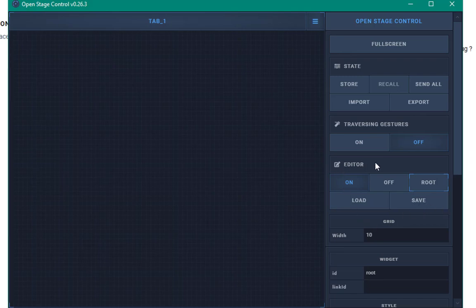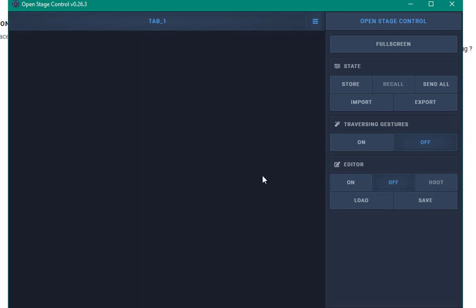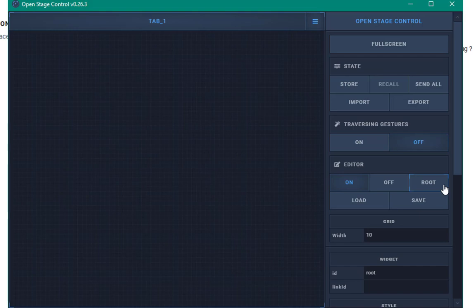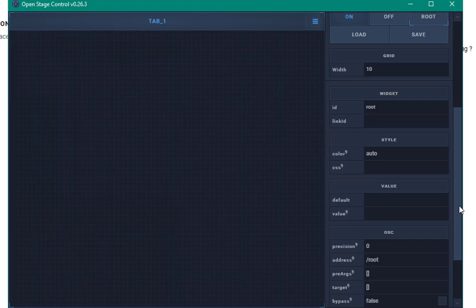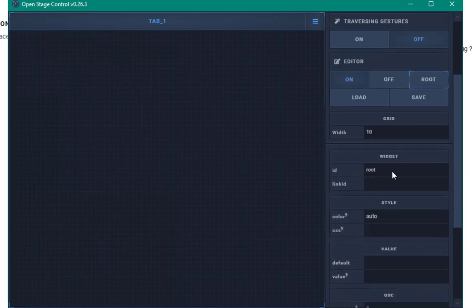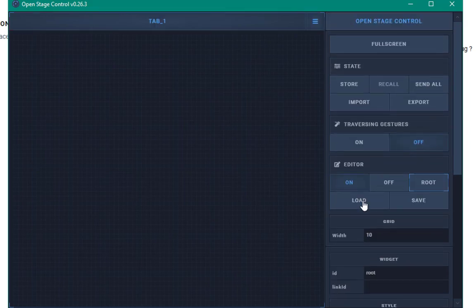So the important ones for the editor are here. Currently the editor is on and you can always switch it to off if you want to see how it looks without these helper lines. There is also the root. The root is the background we have here, and this can also be used to have some settings. For example, we could change the color here. Let's do red, and you see then here the text parts become red. And here you can load another template, but it can always only load one, so you can only have one open at a time, or you can save your current work.